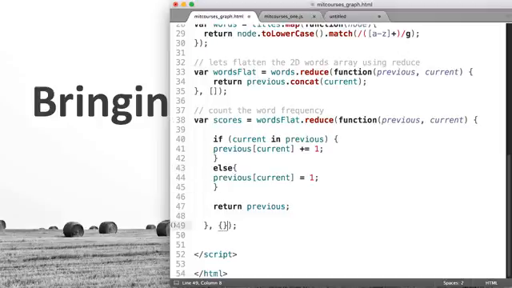We use as an initial condition this object, and as you can tell here, we carry it forward, and at every new call of the reduce function, we check to see if this word exists within the object as a property. If it exists, we increase the property by 1. If it doesn't exist, we set the property with a value of 1. And so that's how we generate a count of all the words.